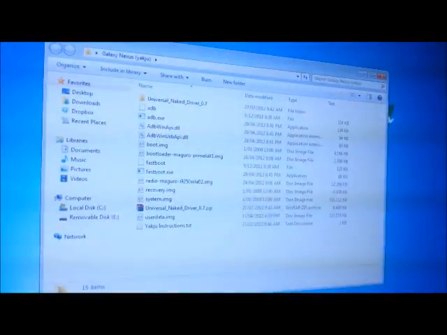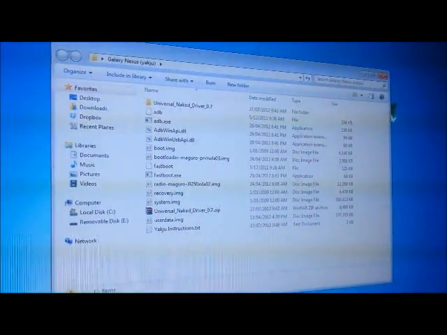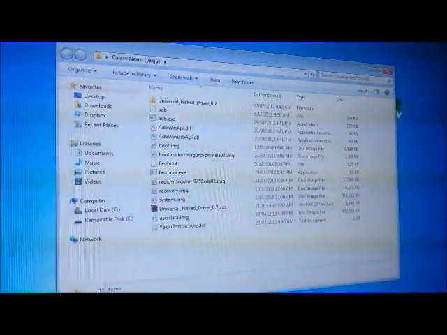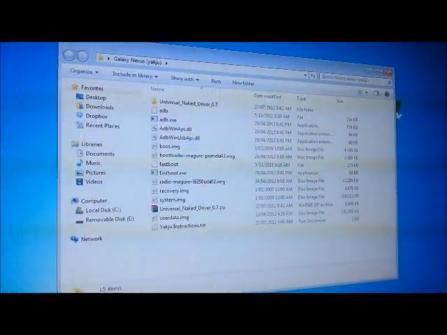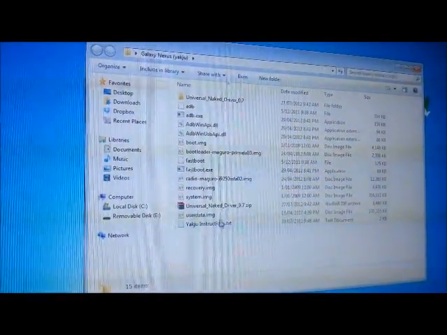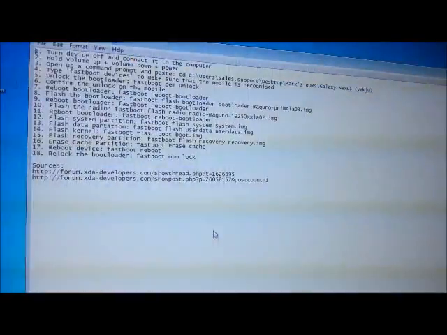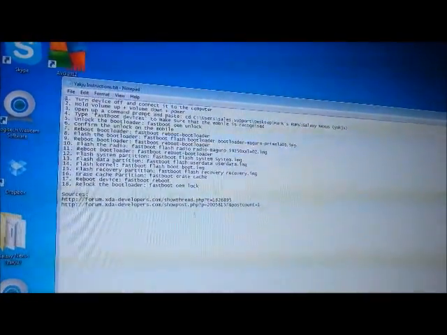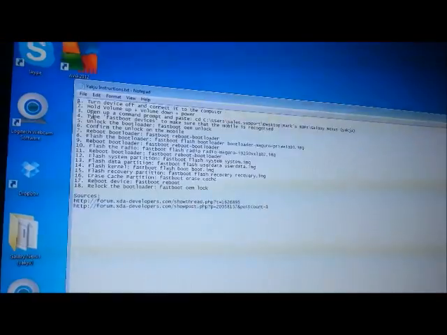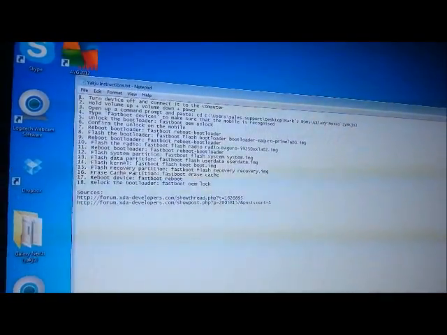So I have got a bunch of files here, I'm not sure whether or not you can see them. I'm going to put them in a zip file, which should be in the description below. I have also got some instructions here, Yakju instructions, which I'm going to open up now. And I'm going to basically walk you through them, show you how it's done.